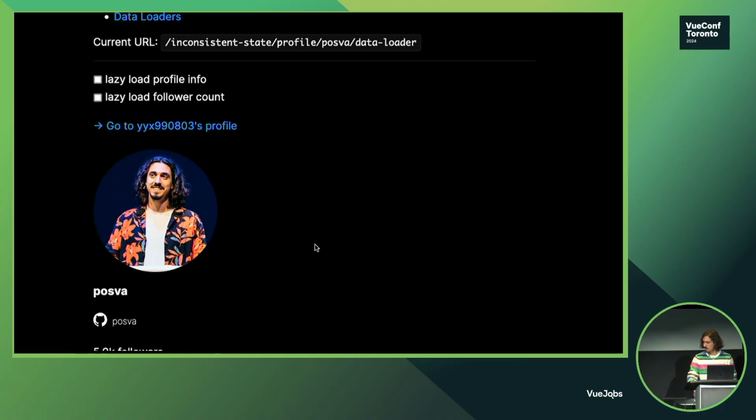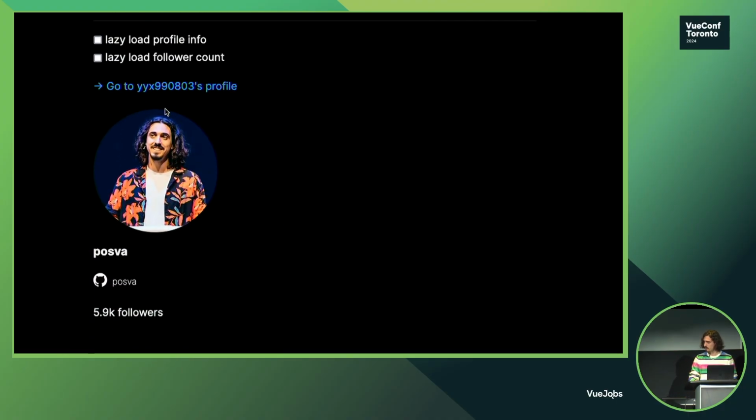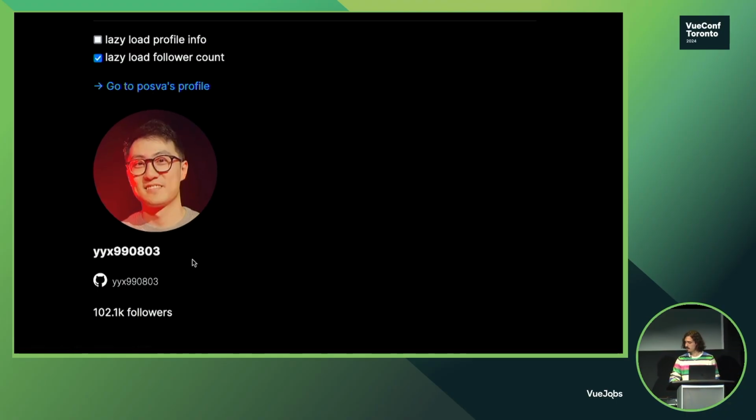I'm back on the page where I was before, and I can turn any of the loaders lazy. If I turn the follower count, which is the one that takes 2 seconds, I'm going to find that it looks a lot like the watcher version. So I go to another page, and you can see the follower count is outdated. Now, of course, you can change that by adding a loading message if you want. You can do that with watchers as well.